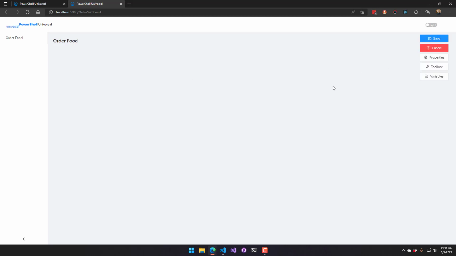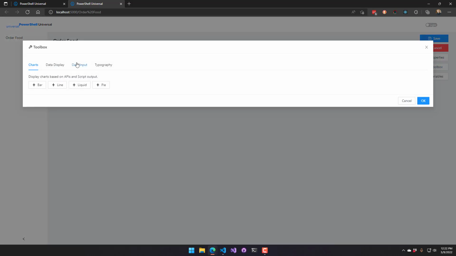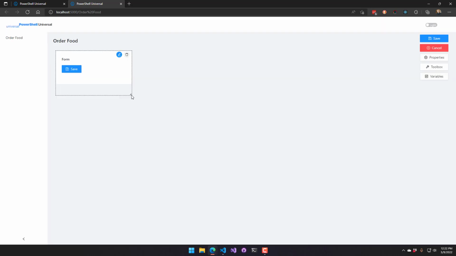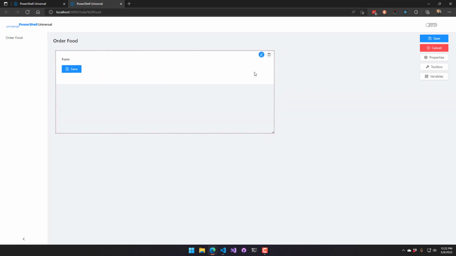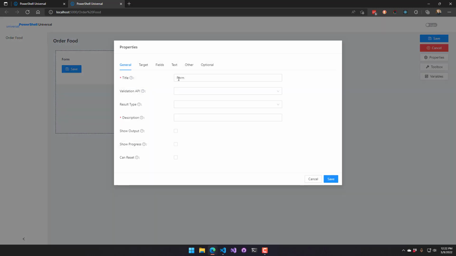Next, I want to click Edit, Toolbox, Data Input, and then I'm going to select the form and add that to my page. Once you have a form or any control on a page like this, you can drag it around and resize it. And they all have properties accessible by clicking this Properties button in the top right. So I'm going to update some properties here.